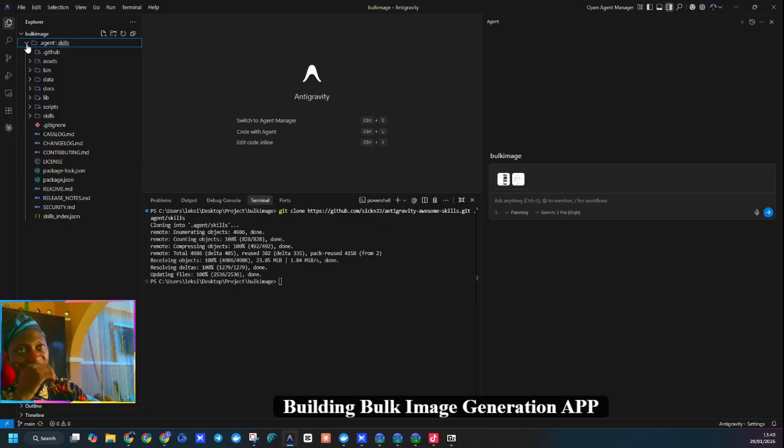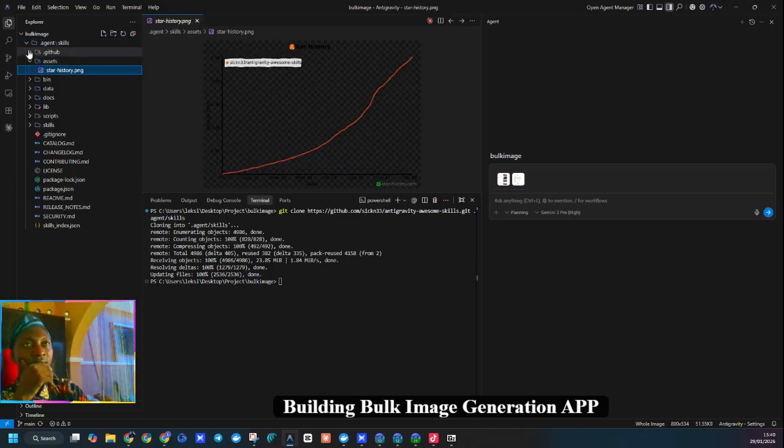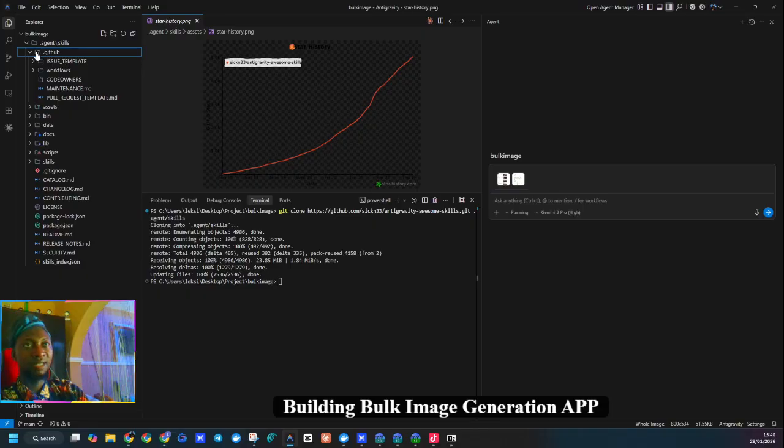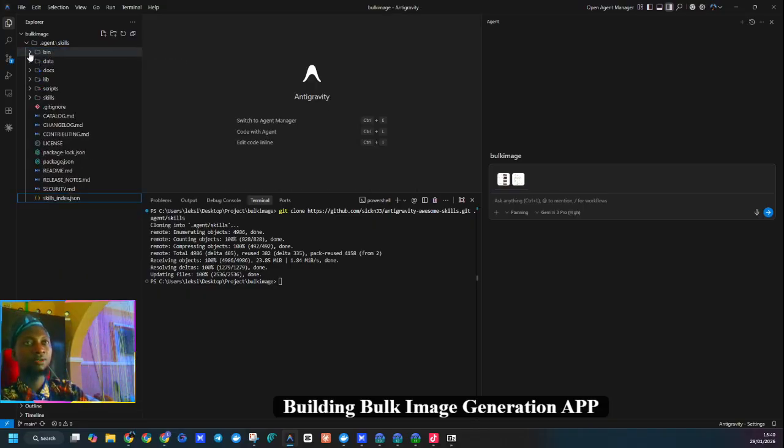Something is fishy right here. The assets. What is star history? I'm going to be deleting some assets right here. I just need some skills. What is this bin? What are we even installing?